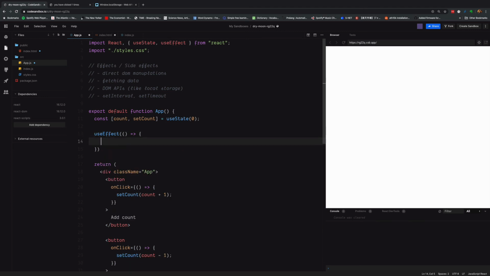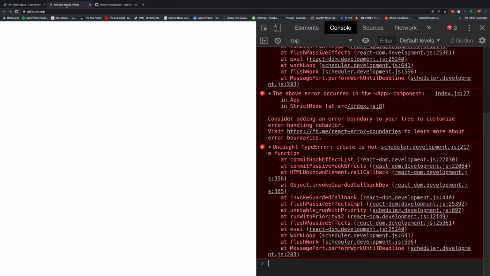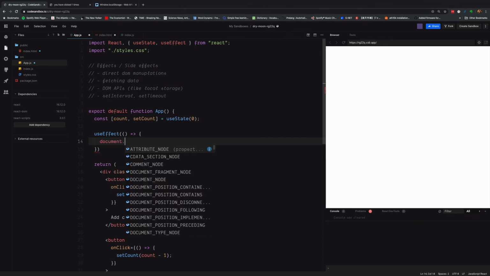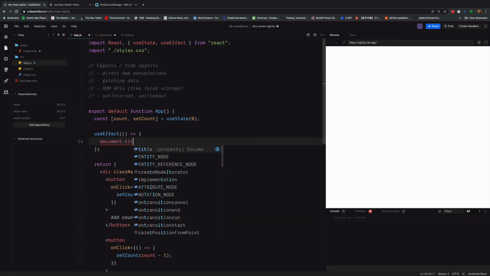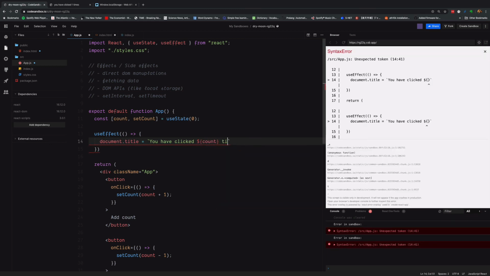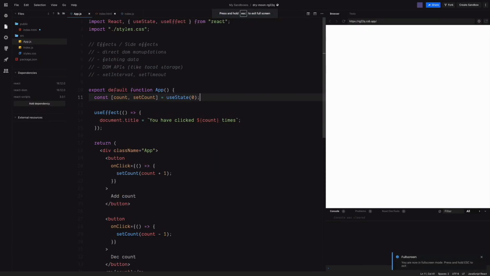So I'm going to do useEffect, and inside of this function, which is the callback for useEffect, I can create my effect. So what was our effect here? Our effect was directly manipulating the DOM, and it was by writing document.title is equal to something. So I'm going to go here and do the same. I'm writing an effect inside of my useEffect callback function. document.title is equal to, and let me put it in backticks so that I can write, you have clicked, and I'm going to put the count here, times. You have clicked this many times.